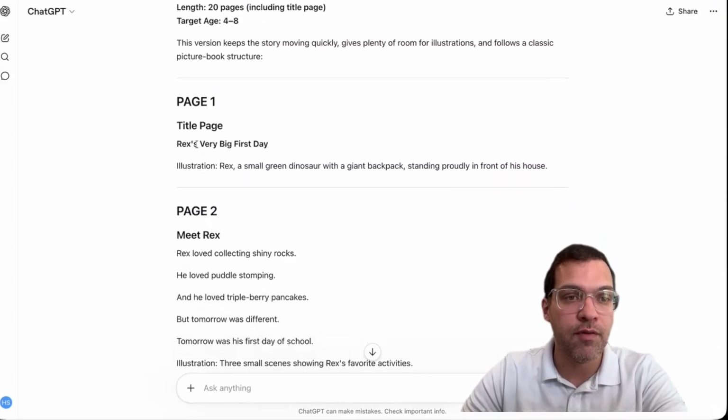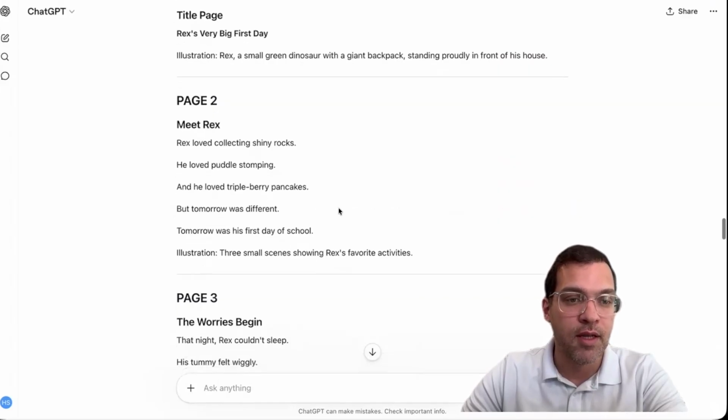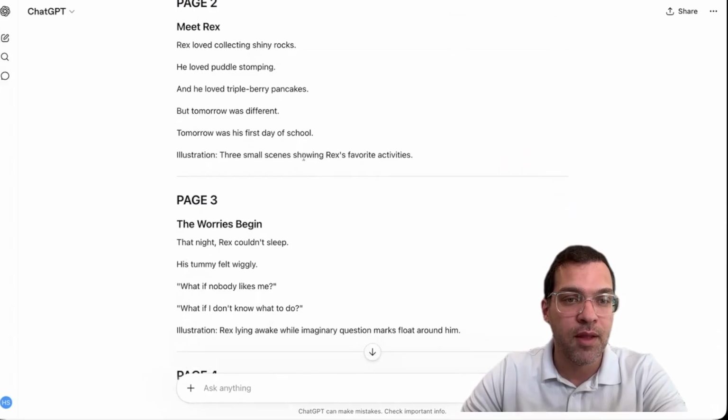Okay, title page. Rex, the very first big illustration. Rex, a small green dinosaur with a giant backpack standing proudly in front of his house. Page 2. Rex loved collecting shiny rocks. He loved puddle stomping, and he loved triple berry pancakes. Awesome. But tomorrow was different. Tomorrow was his first day of school.